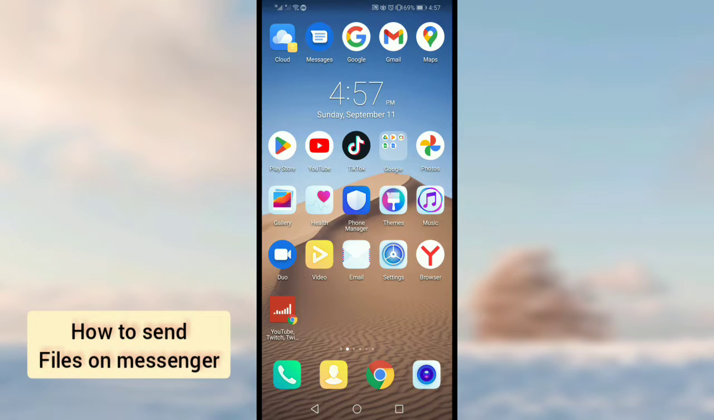Hi guys, in this video I will tell you how to send files on Messenger in 2022. The method is same on Android as well as iOS devices. If you want to send files like PDF or docs or Excel sheets or any other type of files, this video is for you. So please watch the full video.